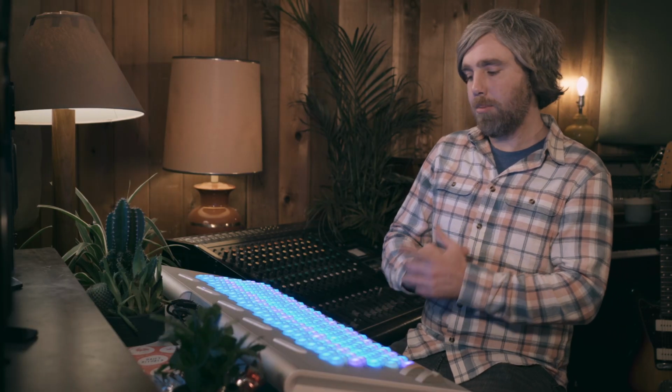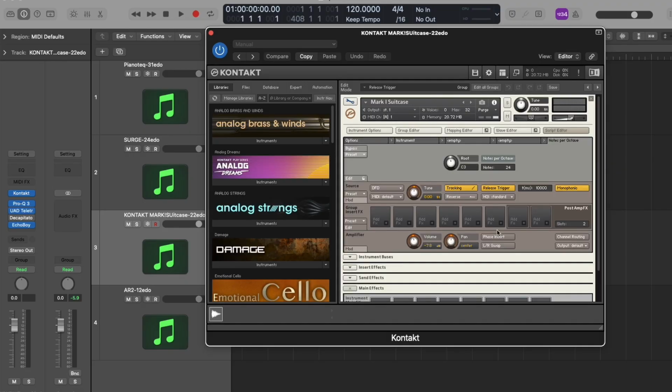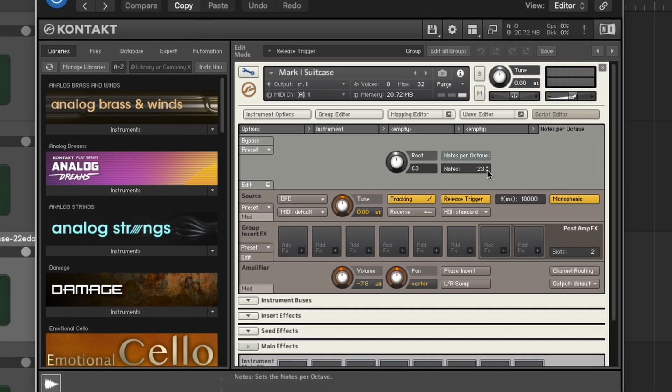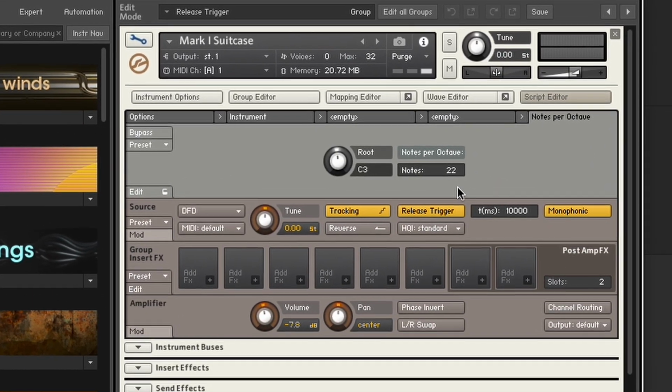And if you're using a Lumatone mapping that is designed sequentially, you can use the notes per octave option within Kontakt. Say we want to use a 22 tone equal temperament mapping. You can just punch it in here in Kontakt's scripting tab. Pull up a mapping that uses 22 notes per octave.